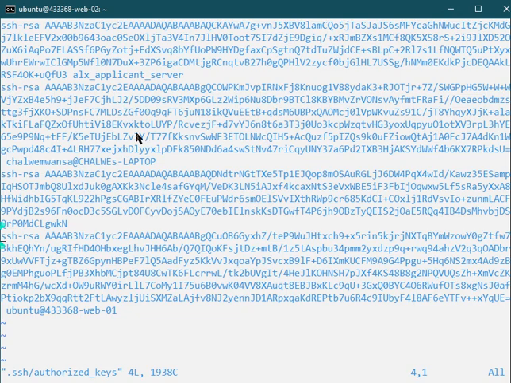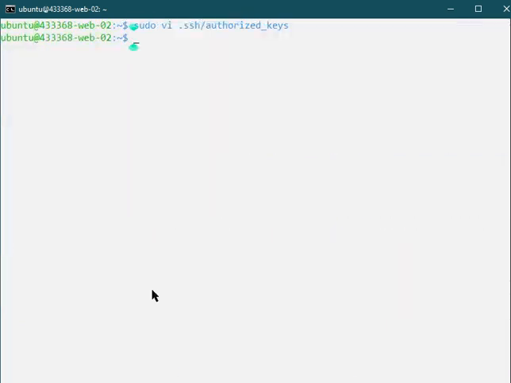This is my public key. Then this is the public key from the web01 server. So you simply come to this file and paste the key that you copied into it. Once you do that, web01 will be able to access web02 using secure shell. Now you're going to see the importance of that in a few minutes.